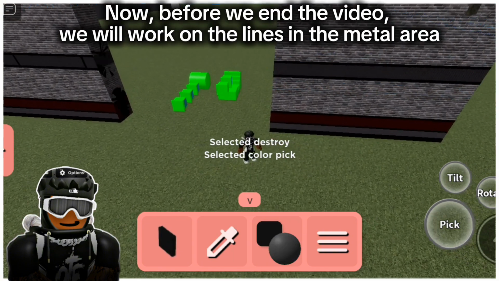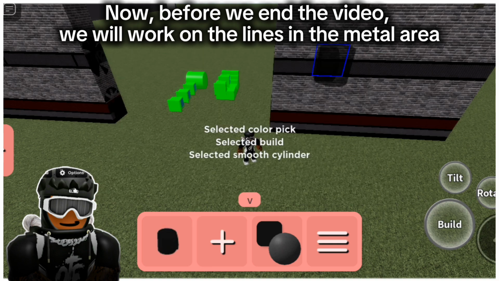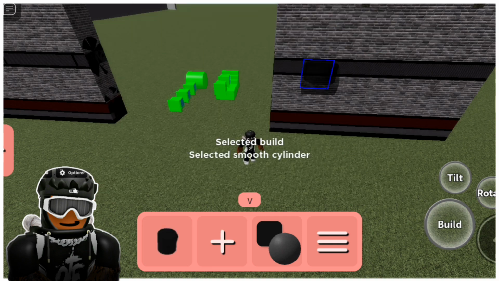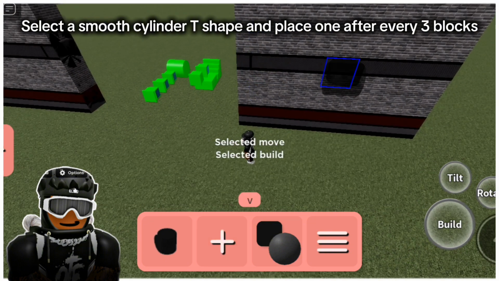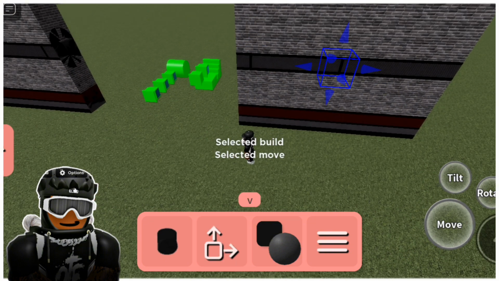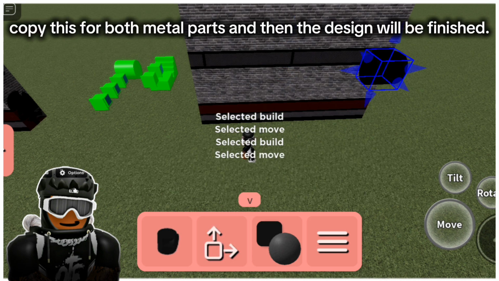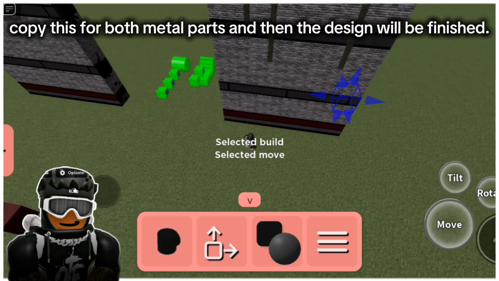Now, before we end the video, we will work on the lines in the metal area. Select a smooth cylinder T-shape and place one after every 3 blocks. Copy this for both metal parts and then the design will be finished.